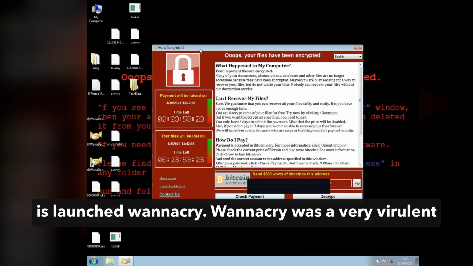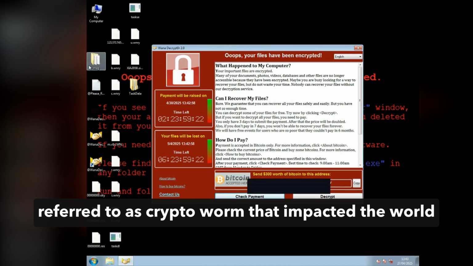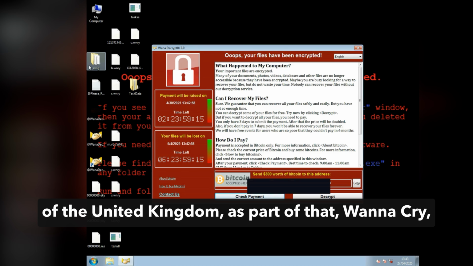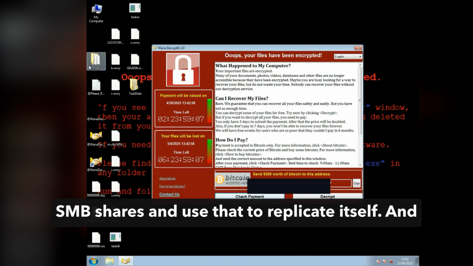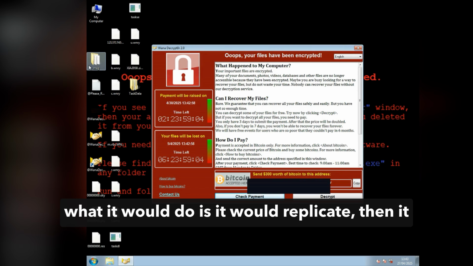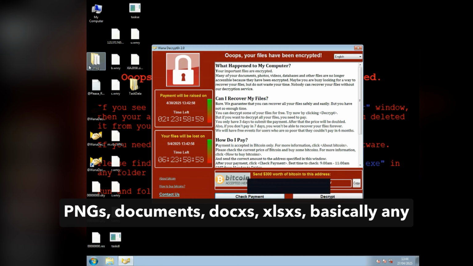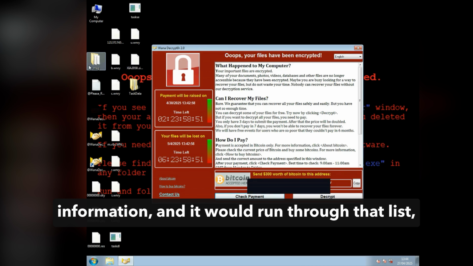WannaCry was a very virulent strain of ransomware crossed with a worm, often referred to as a crypto worm, that impacted the world in 2017, most notably the National Health Service of the United Kingdom. As part of that, WannaCry used an exploit to essentially worm between various SMB shares and use that to replicate itself. And what it would do is replicate, then look for particular files: PDFs, PNGs, documents, docx's, Excel xlsx's, basically any documents that could be of use to anyone or might have contained useful information.